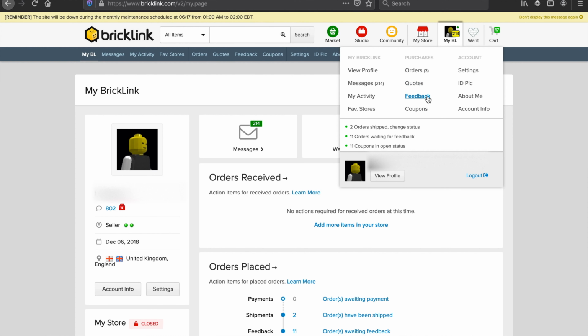Feedbacks, this is the feedback you get from participating in buying or selling things, and also you can then give feedback to others based on people you've purchased from, or maybe people that you have sold to. So similar to eBay in that respect. Coupons, sometimes some sellers give you coupons if you've given them feedback, so you'll get 5%, 10% discount, something like that. So you can see which coupons you've got available.